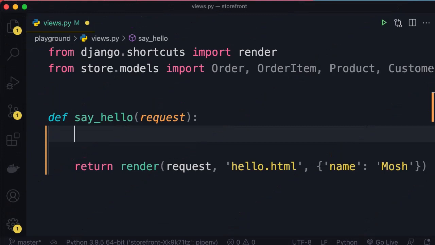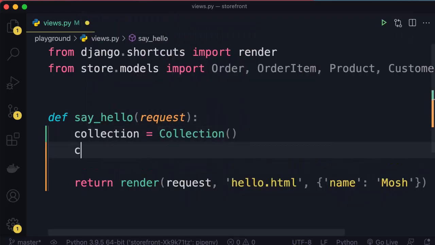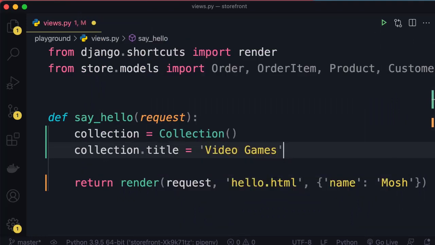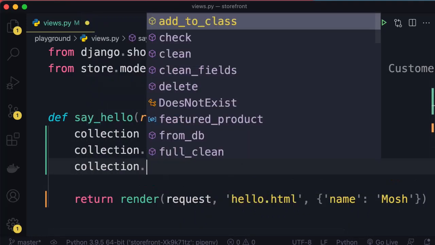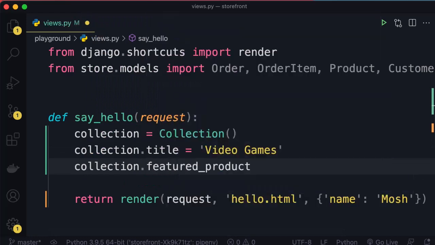So far, we've been only querying data. Now let's see how we can insert a record in the database. So let's create a collection object and set its title to, let's say, video games. Now, every collection has a featured product, which is optional, so we don't have to set it, but let me show you how to set this field and create a relationship.